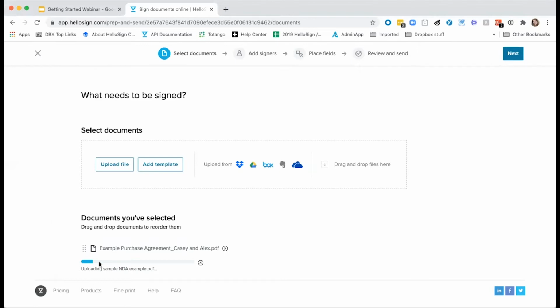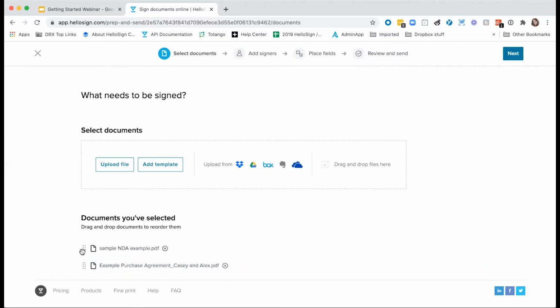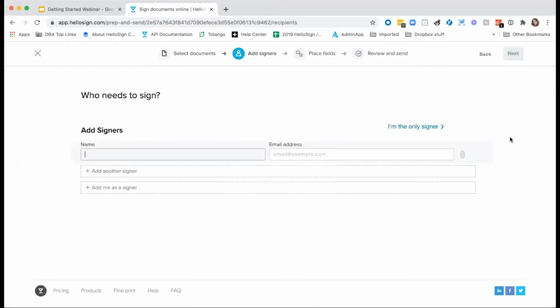Now that I've created my packet, what I want to do is make sure that these are in the correct order. So if I want my NDA to go first, what I can do is easily rearrange these by dragging and dropping them into a new order. Once I've got them in the correct order, I can now select next. Now I need to add my signers. So let's go ahead and add our first signer's name and email address. And to add another signer, simply select add another signer.